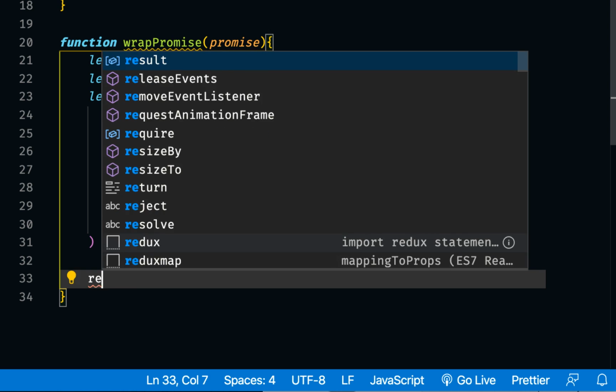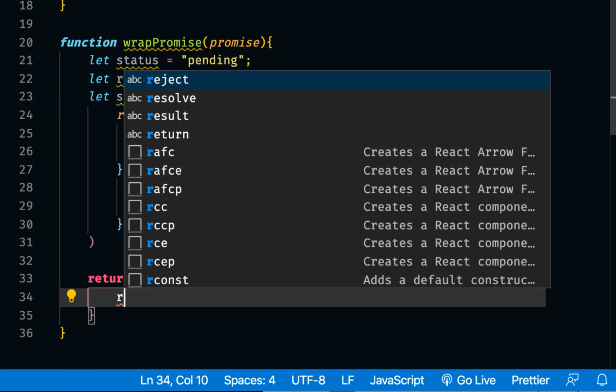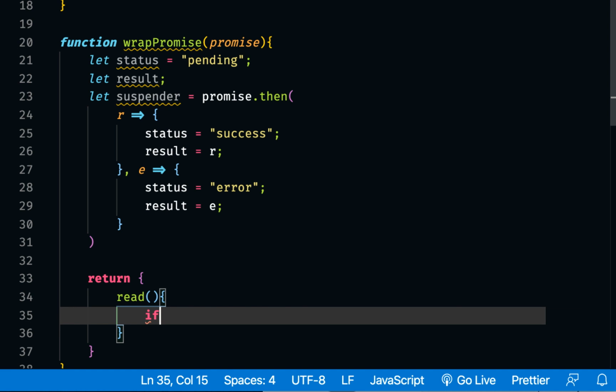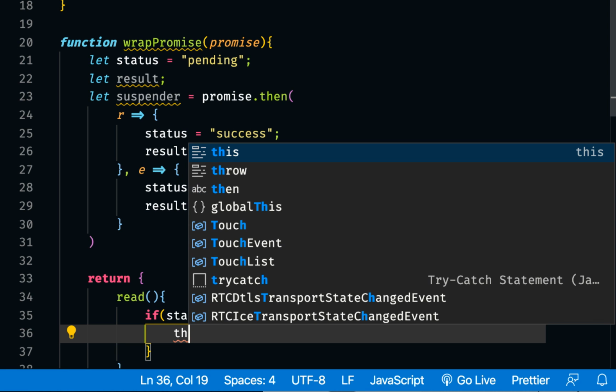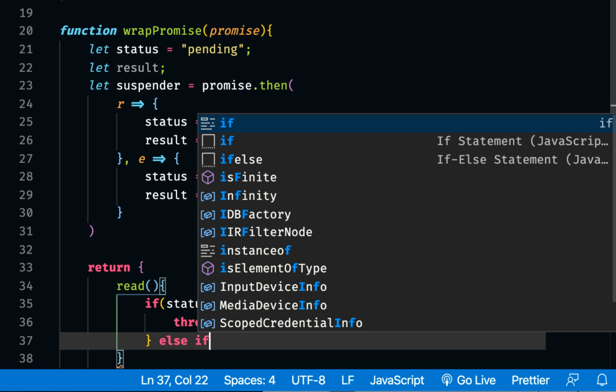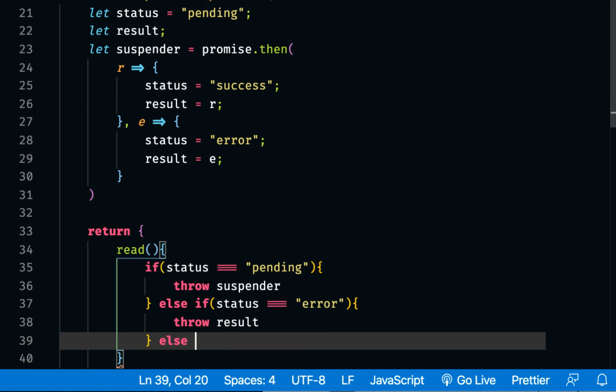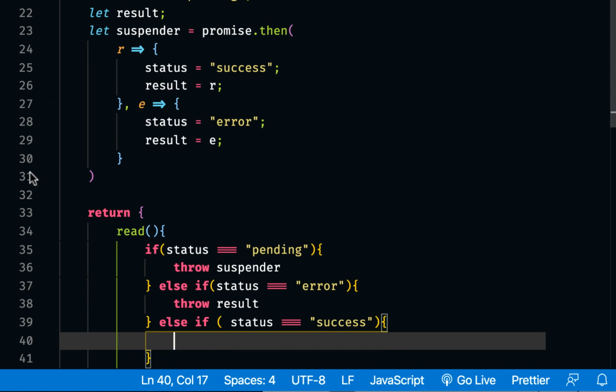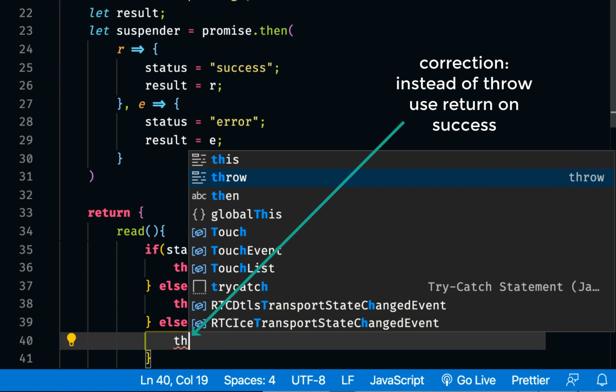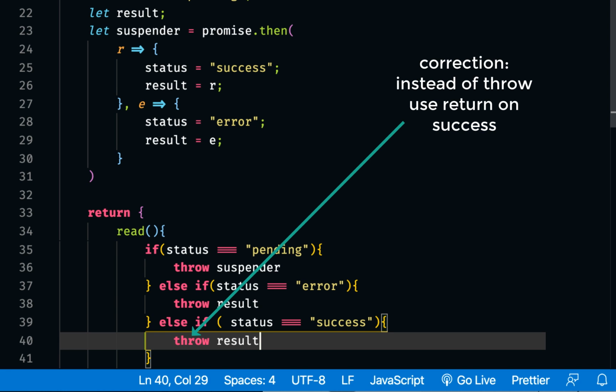And this function will return an object or function called read. And it's just gonna check if the status is, let's say, equal to pending, then it's gonna throw suspender. Else if status is equal to error, throw result, and else if, same again, status equal to success, also return the result, because for this, result will be the actual result, and for this, result would be the error, which we already defined here.